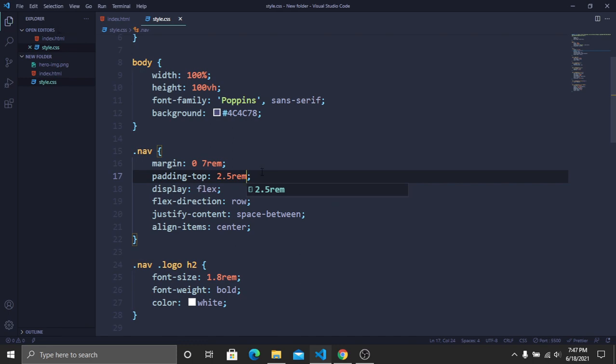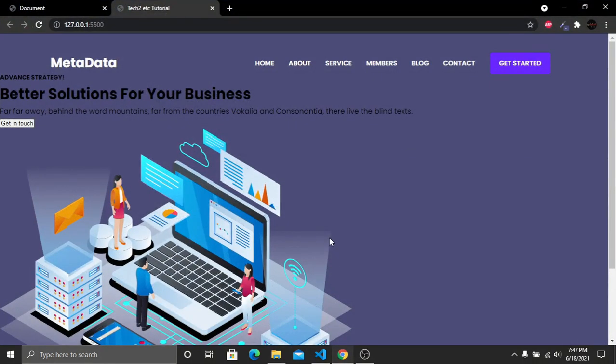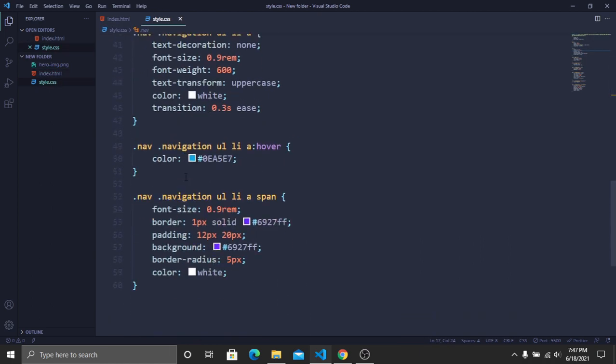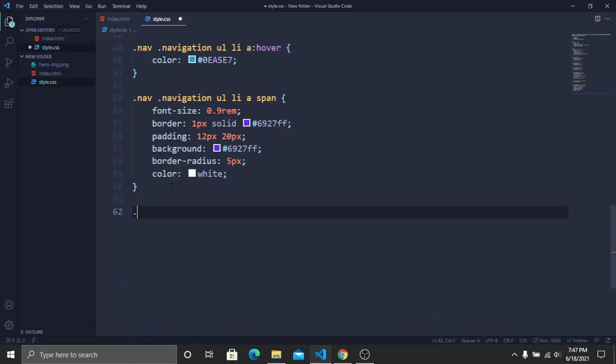That's it. Now save and go to our website, and here you can see that now we have a space from the top as well. Now after our navigation links, we have to start our home section. So for starting this home section, let's go to our code, and here you can see that we have a home class. Now copy this home class from here and then paste it here.